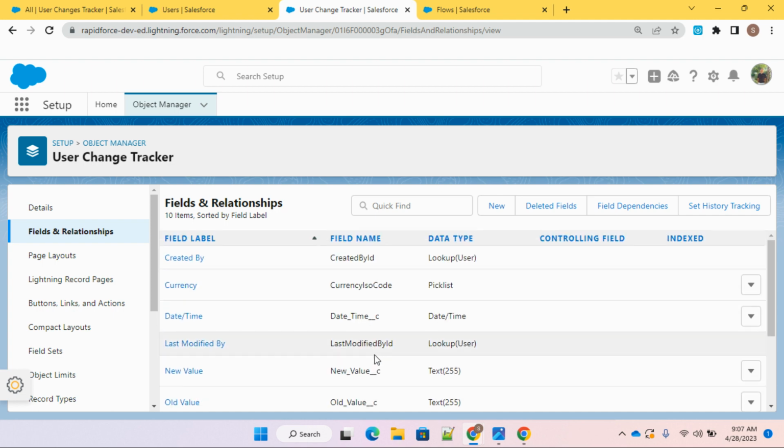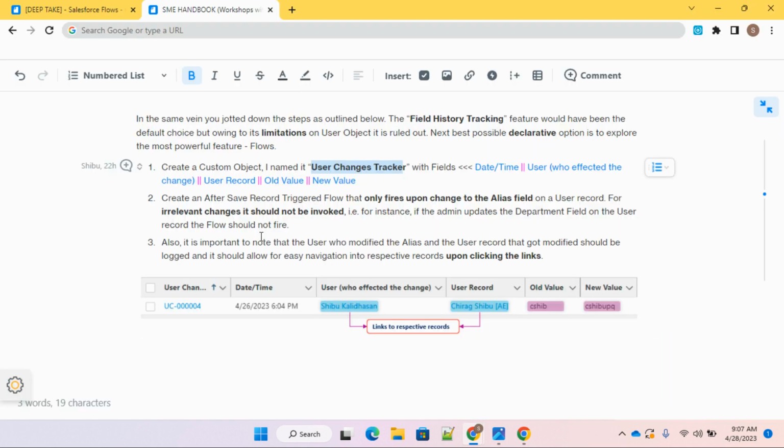So with this, the custom object and its fields are done. The next step is to create an after-save record-triggered flow.